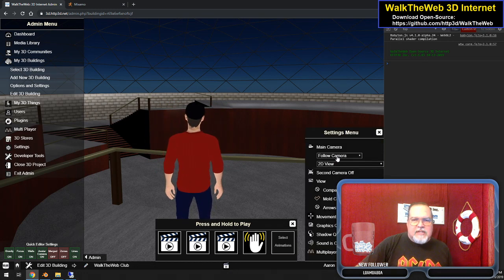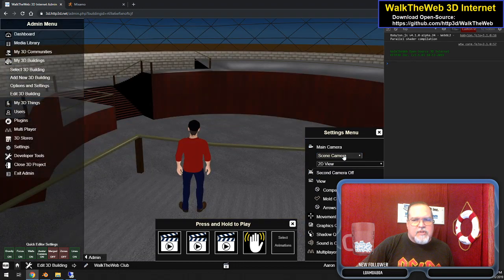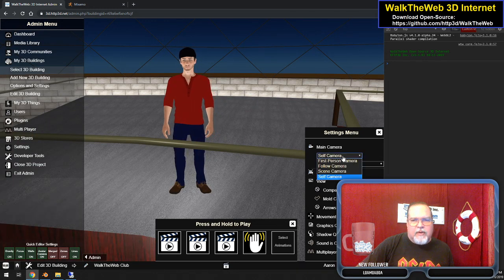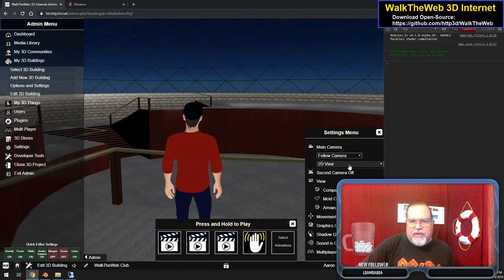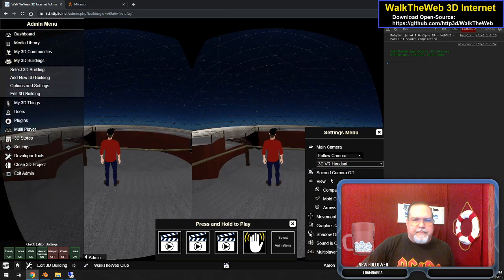In the settings, here's what I have. I have the follow camera. You can go to first person view. You can also go to scene camera, so it's kind of back farther. It also has a self camera, so you can look at yourself where you're at. So I have some of those things in place. But then also we have 2D view. All we have to do is switch it, and now it's 3D view for poor man's glasses. Then we also have VR headset, and we have VR headset with the gamepad set up. So you can actually take advantage and use those different things.